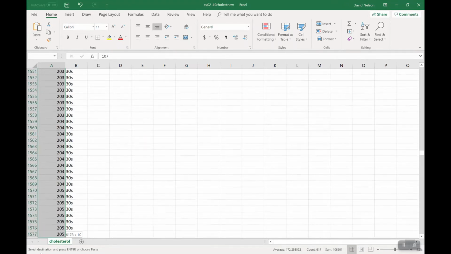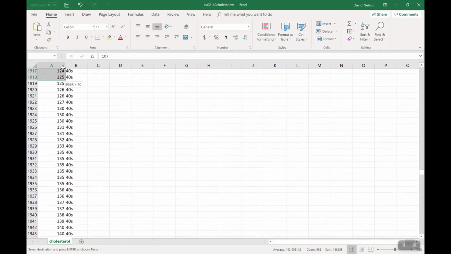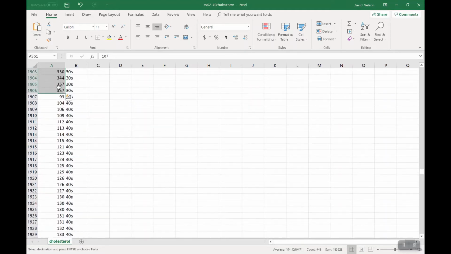And somewhere here, 30s, still more 30s. More 30s. There's like over 3,000 data points. Whoops, then I switched to the 40s somewhere. And gotta go find the last one here. There's the last one. Control C to copy.